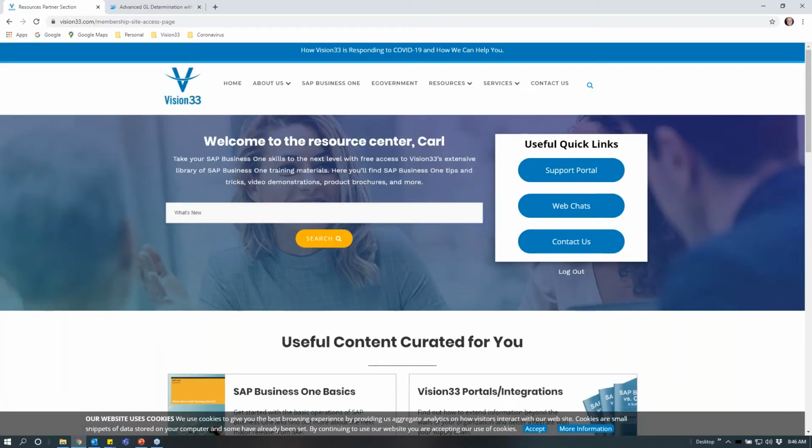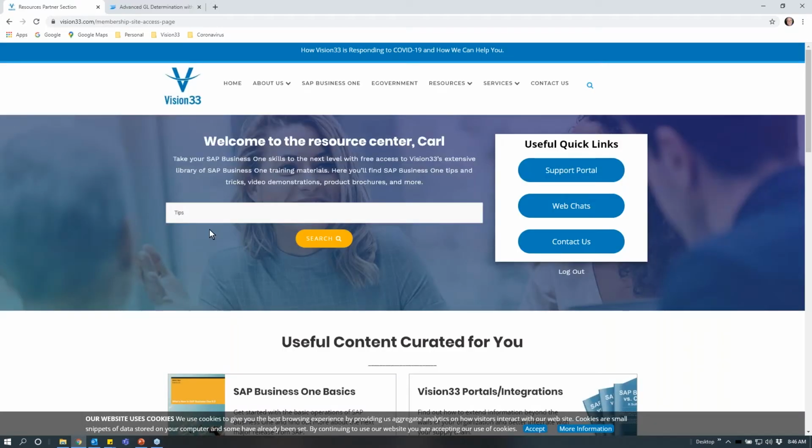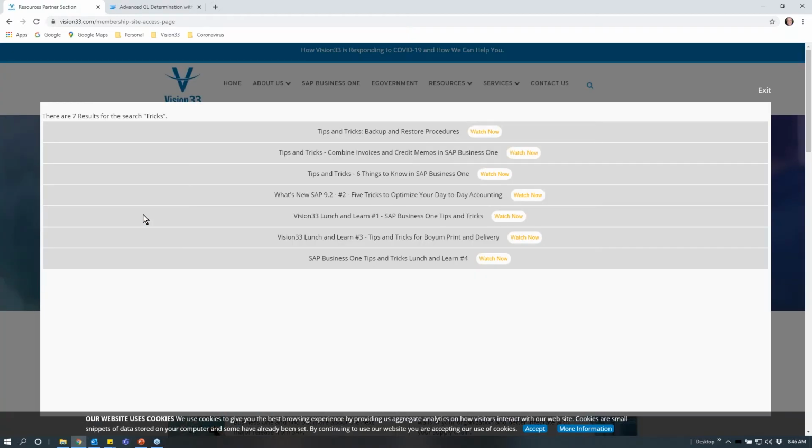And of course, tips and tricks are always a popular thing. So you can type in tips and you'll get a few things returned, like 8 of them. But if you just go back and type in just the word tricks, you'll get a few more that are different. So it's pretty easy to search once you have the basics down.